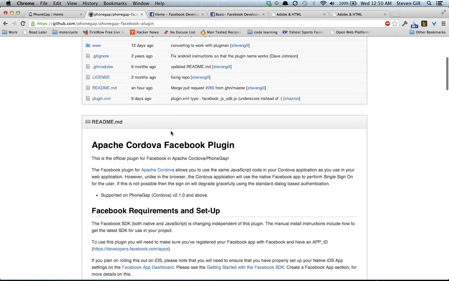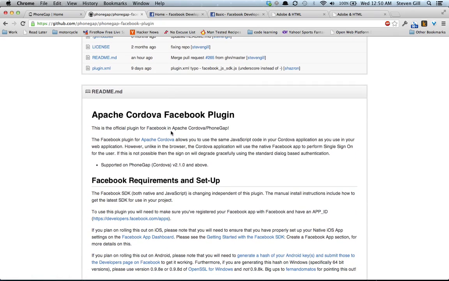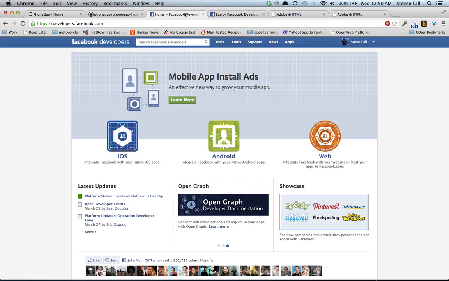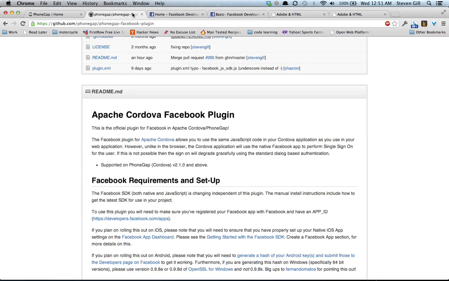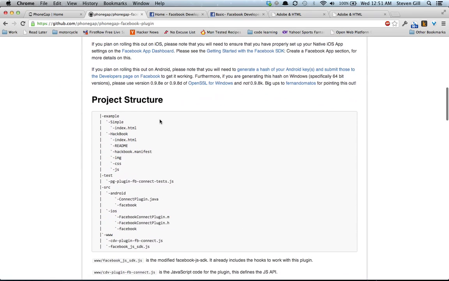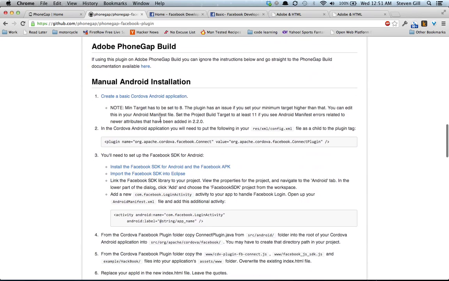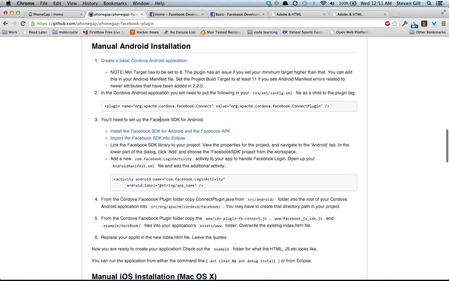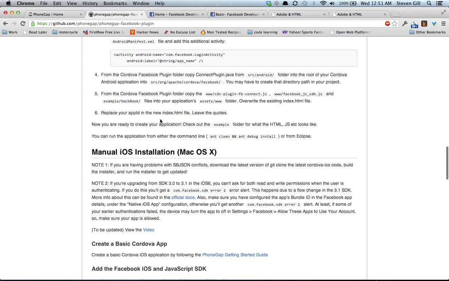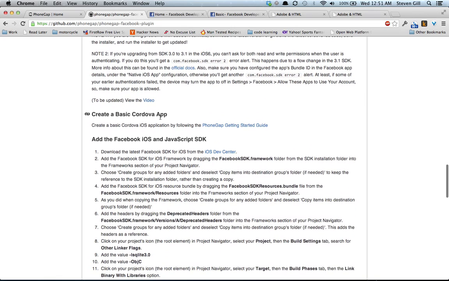First off, this README will take you through the Facebook requirements, which will generally lead you to developer.facebook.com. Here you'll set up a sample application and also download the necessary SDKs, by which I mean the Facebook iOS native SDK and the Facebook Android native SDK. Back to the README. After that, it shows the project structure, and then it goes through manual installation for Android and for iOS. When you're ready to follow along, go ahead. But for now, let's move forward.